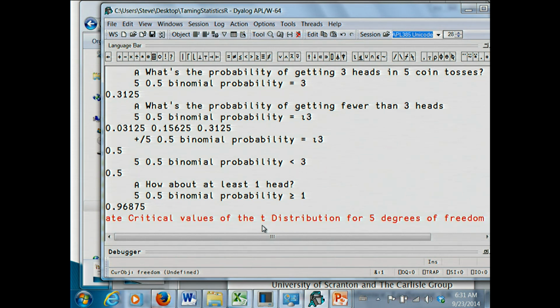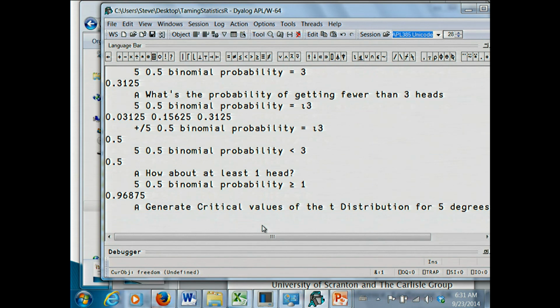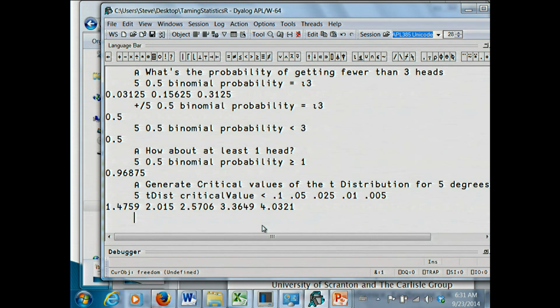Also, instead of looking up stuff in tables, I can generate a critical value of the t-distribution for various upper tail probabilities. Now notice that there are lots of inconsistencies in other packages, because for the normal distribution they usually use lower tail probabilities, but for the t and the F distributions, the tables are all set up for upper tail probabilities. It gets confusing, but if you're using operators, you just give it the right symbol, less than or greater than, and it will give you the tail that you want.